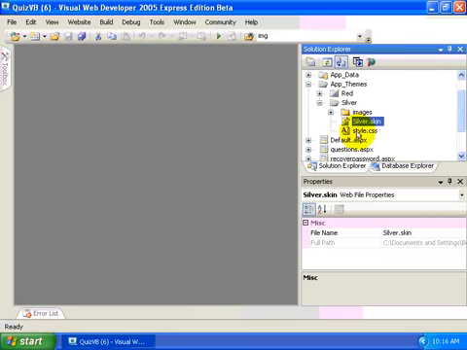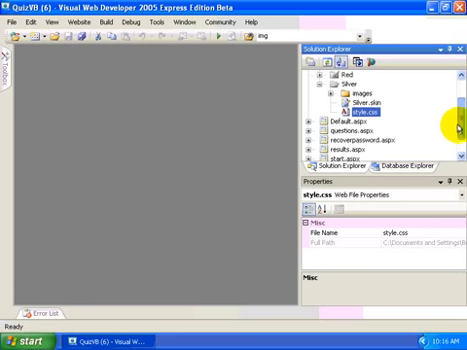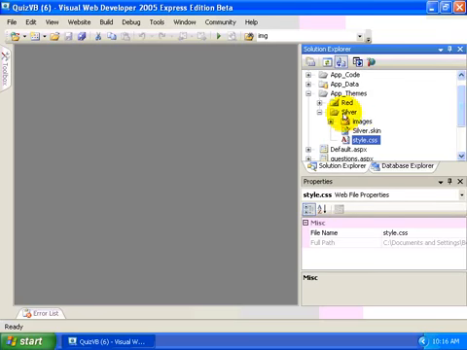All right, also you can see here that I have my style sheet. So I basically moved my style sheet from the same area that it was in, the root of my application, to this new silver directory. And I also have my images folder contained here as well.